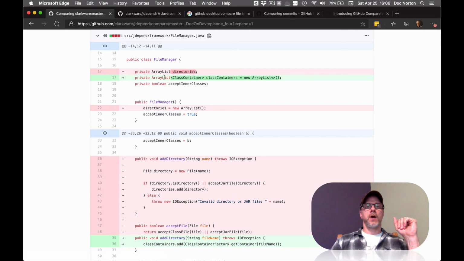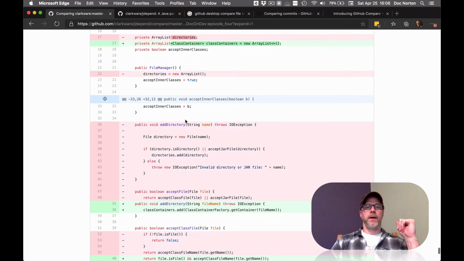So directories, of course, is gone. We've replaced it with an array list of class containers with explicit type class container as opposed to just kind of general there. So we got rid of the directories concept altogether. That doesn't seem like much of a change. Let's look at add directory. So add directory originally received a name and did a bunch of different work and made a bunch of different decisions. And if these conditions weren't met, if these conditions worked out, it added the directory.